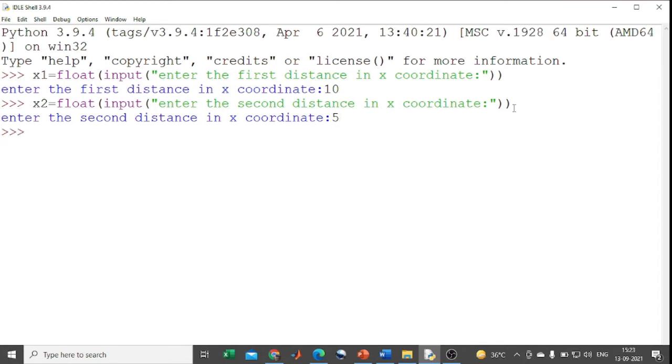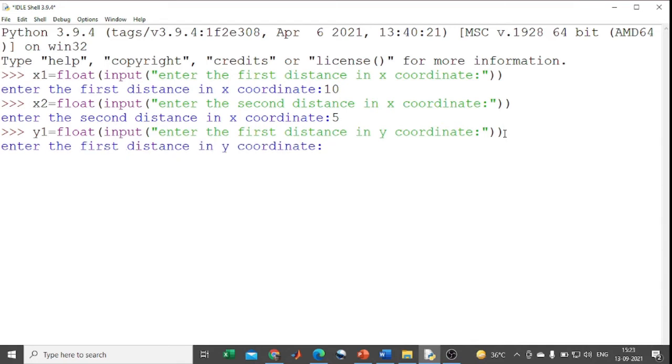After that, I can enter the y coordinate values. For that I utilize y1 and y2, so I can write here y1 is equal to float, input, the same procedure, same command, input, open bracket, enter the first distance in y coordinate. Likewise, I create the command for the y coordinate also. Here the program asks me to enter the first distance in y coordinate. Here I can give 5 as the first distance in y coordinate.